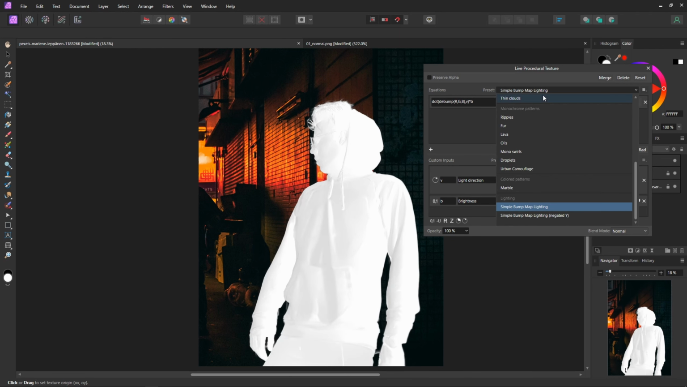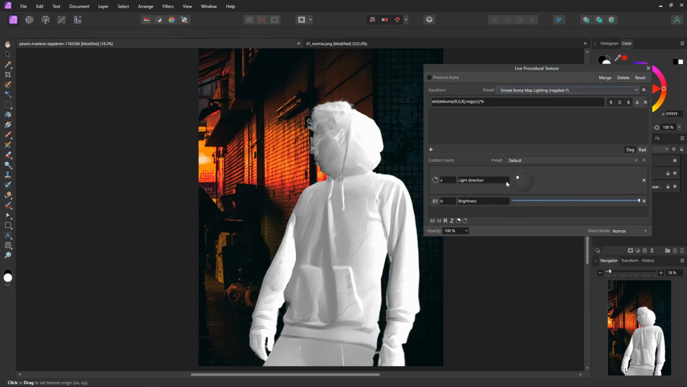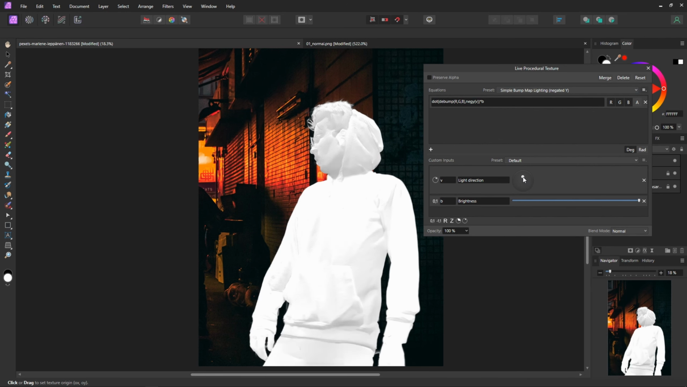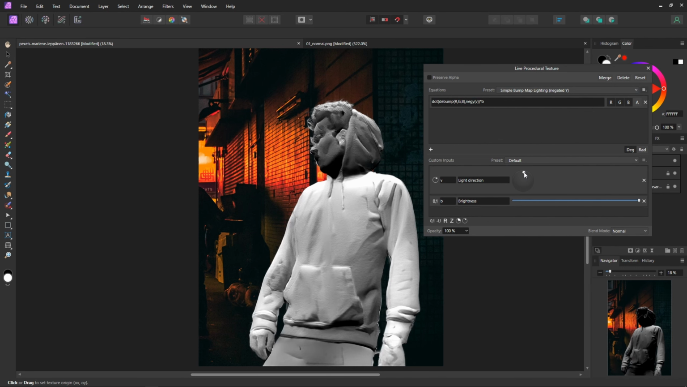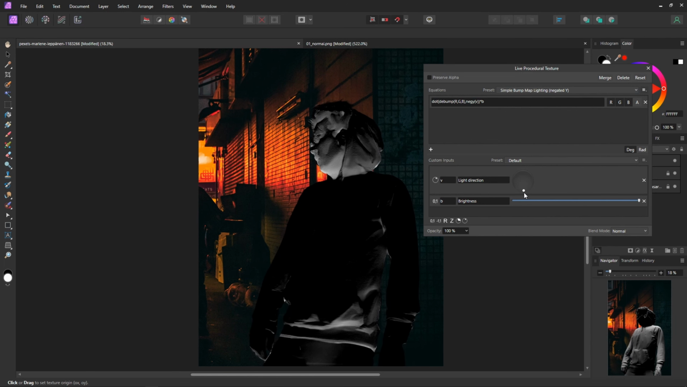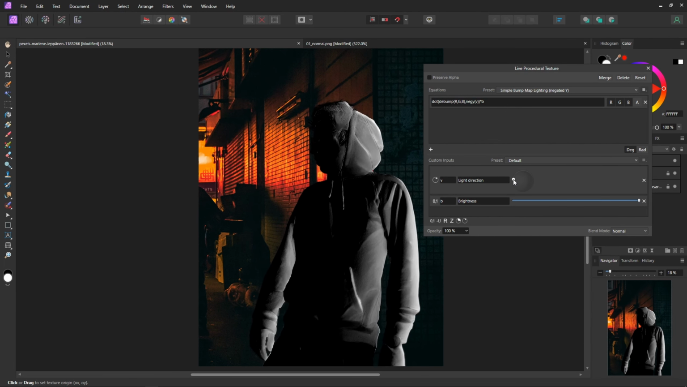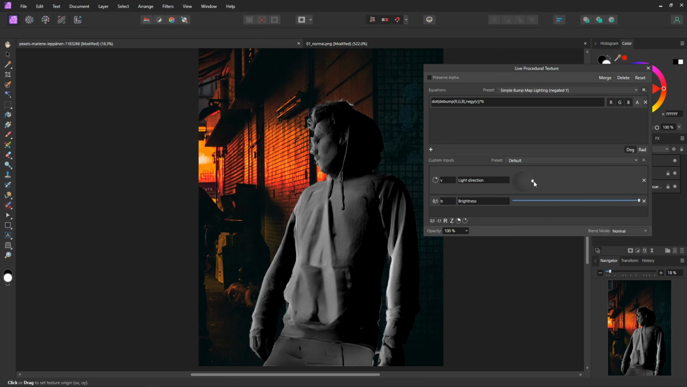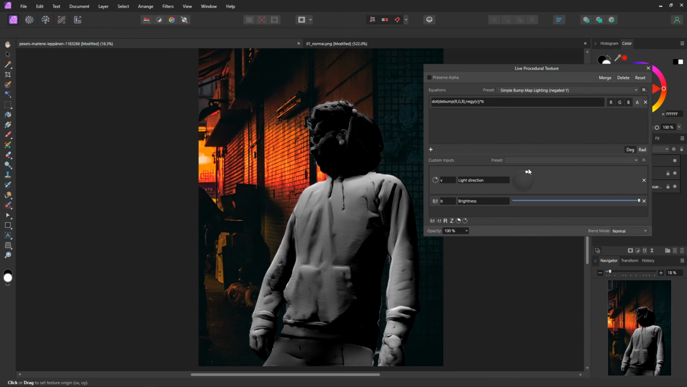Also, I should have pointed out, when you select this, there is single bump map lighting, which is the one that we've been using. There's also single bump map lighting negated Y, which is essentially the same thing. It just means that when you move this dial up to the top, the lighting will come from the top. And if you move it down to the bottom, the lighting will come from the bottom. It still comes from the right if you move it to the left, and still comes from the left if you move it to the right. So that's the difference between those two. It doesn't really matter which one you use.